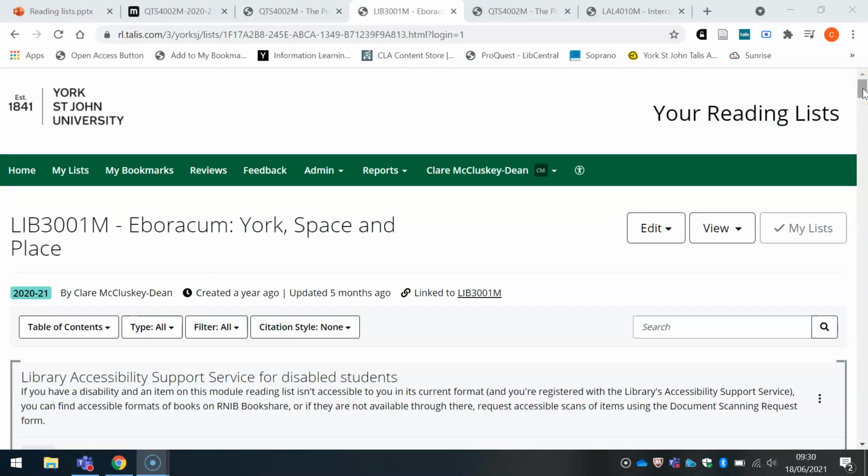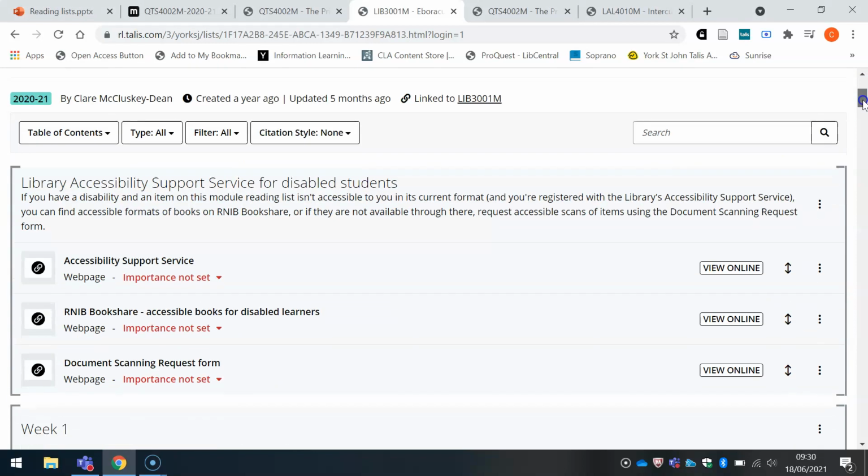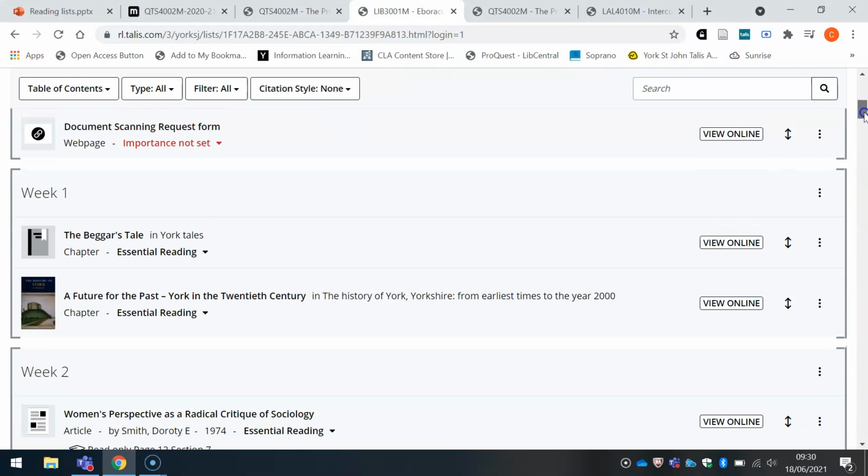Other modules are arranged by weekly reading. This is very common. So for each week of the module, you'll be given essential reading and additional reading that directly links to what you'll be studying that week.